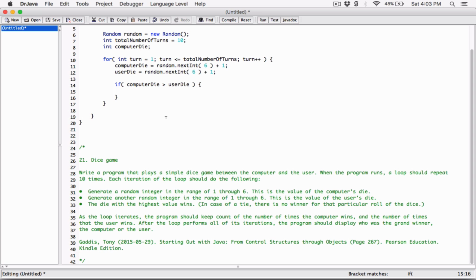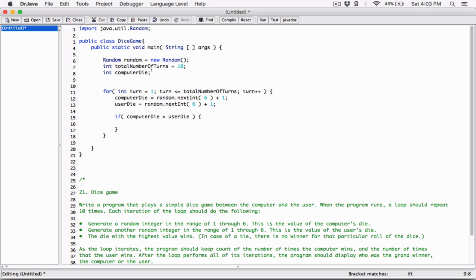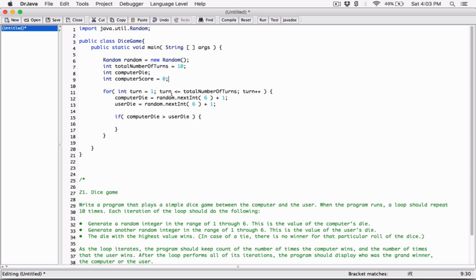So if the computer die won that turn, let's create a variable that's going to keep track of how many times the computer won. Okay, so I'm going to create a variable. It's going to be an integer. I'm going to call it computer score. This is just a score as the loop is running, right? So computer score initially is 0 because before the game starts, everyone has a score of 0. I'll come back up here eventually once I get there, but now we are on the computer right now. So if the computer die is greater than the user die, then I'm going to add 1 to computer score.